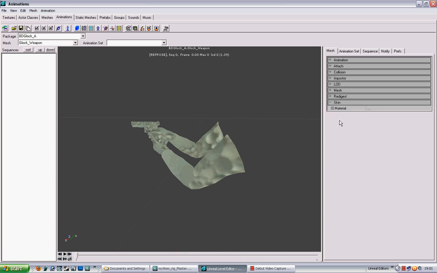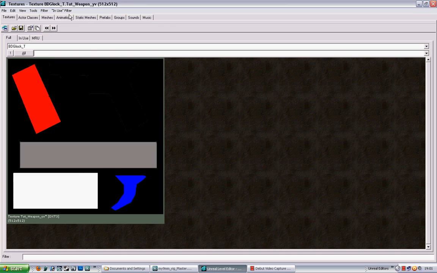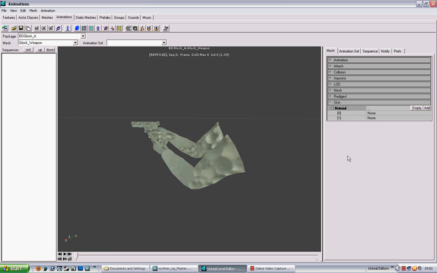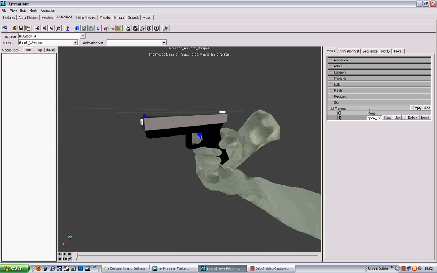Open up your skins and your material. Go back to textures, select the texture you've just imported. Go back to your animation. And in this case, our hands was number 1, so the weapon should be the second one in the list.